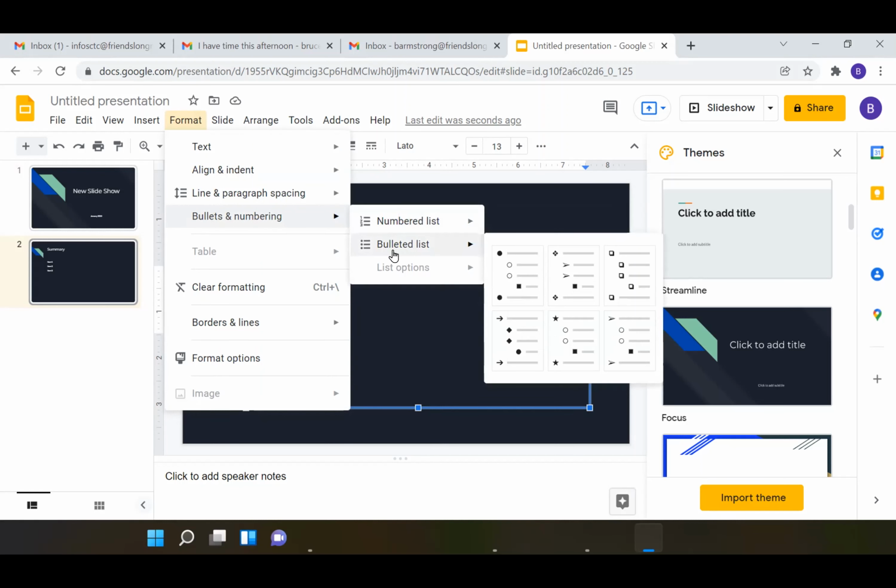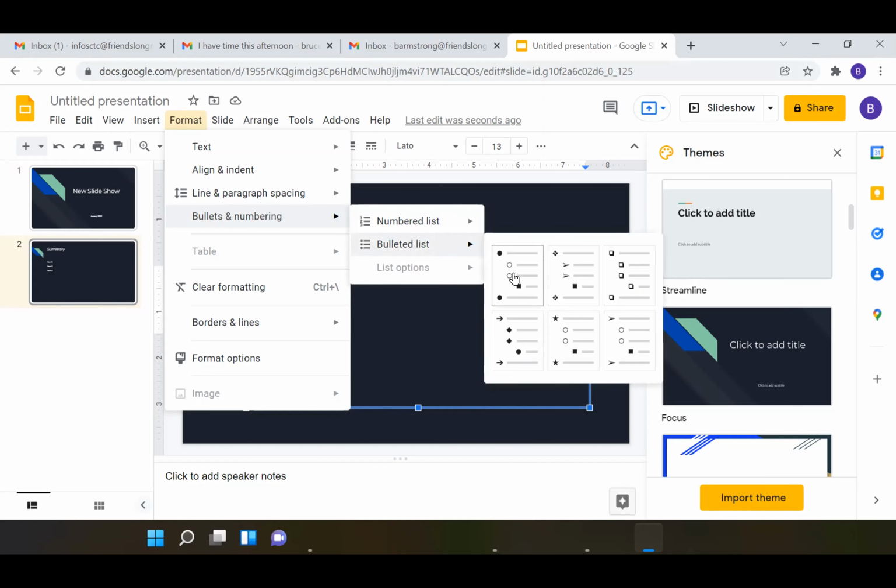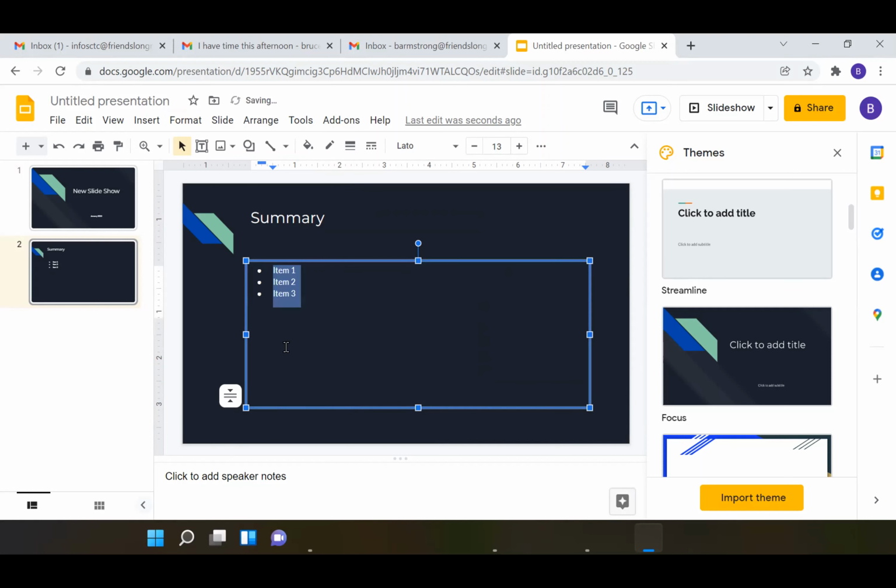And I'm going to pick bullets. Let's just call them bullets. Bulleted list. And come on, I have to pick one. So I'm going to pick the first one, which is the most common one. And obviously it puts the bullet points up there.